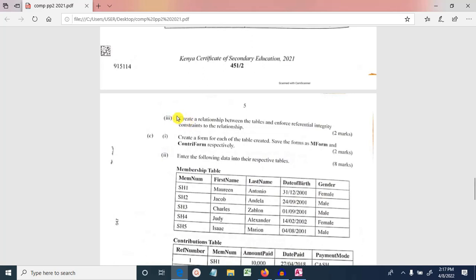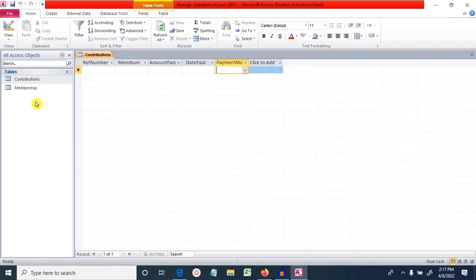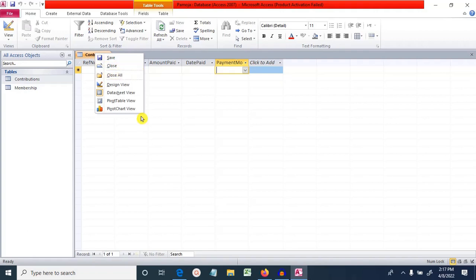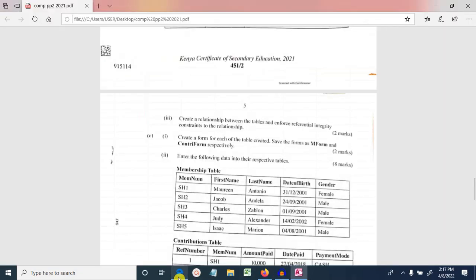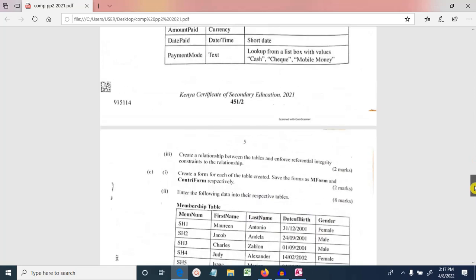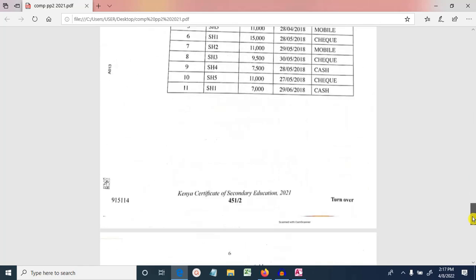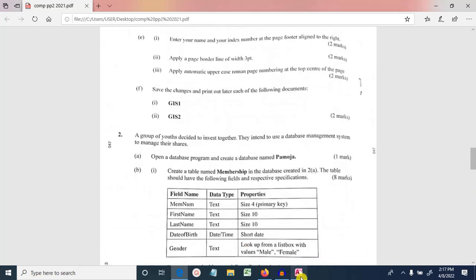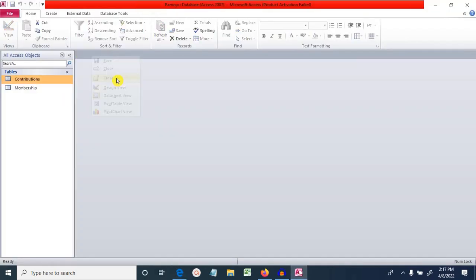We're going to check the next question and see what the question requires of us. We are required to create a form for each of the tables created. Save the forms as M form and country form. So a form for each of the tables created.